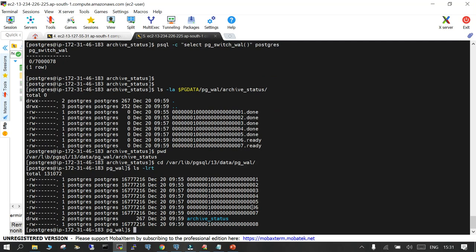But in the default pg_wal directory, we can see there are 8 WAL files. 7 of them have been moved to archive_status. With the status, there are 5 with .done. That means they have already been archived. 6 and 7 are ready to be archived, and number 8 is still available in pg_wal.